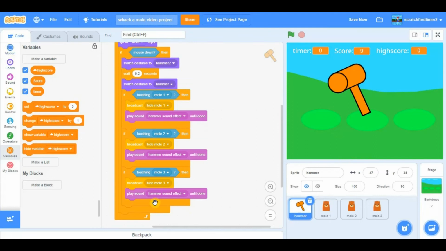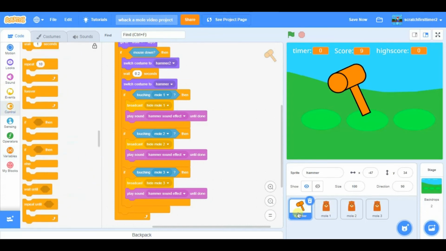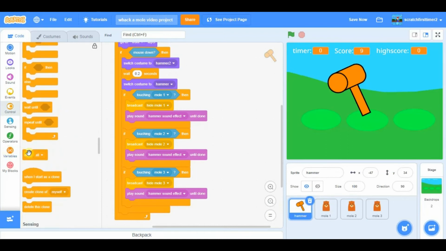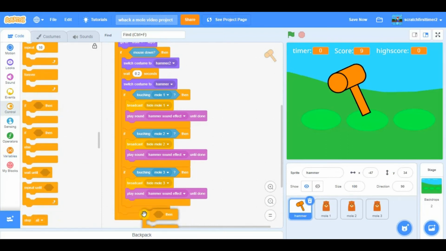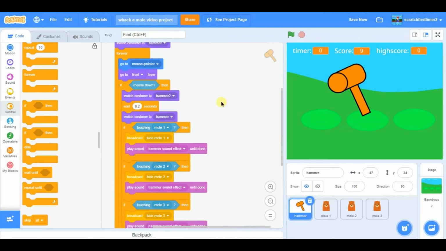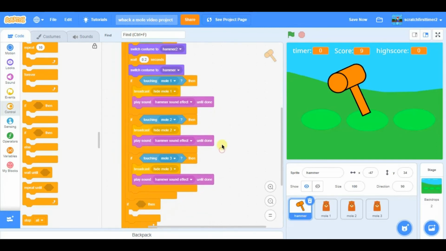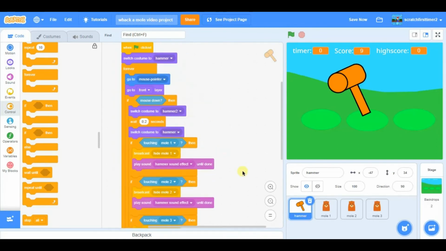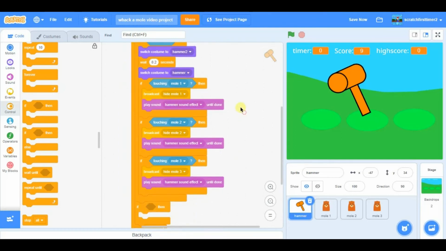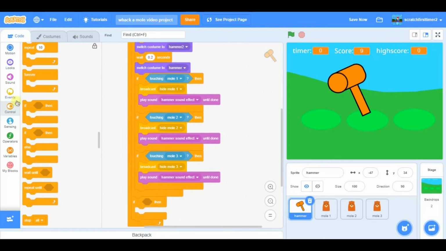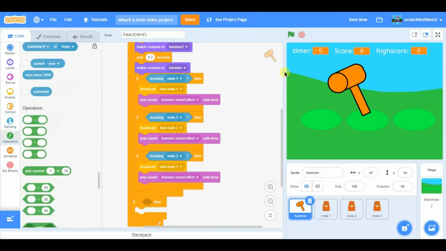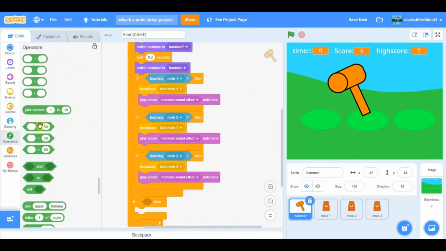Okay, so now let's continue. Go to control, click the hammer actually, and drag in an if then statement. It should be out of the mouse down loop and separate from the forever loop. Okay, go to operators and drag in a greater than symbol.